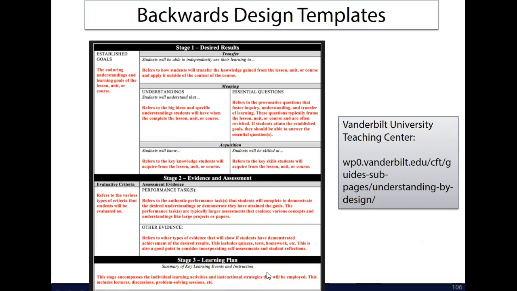I won't say this is rocket science. I'm not saying it's insignificant, but I don't have a favorite backwards design template. But this is a good one, so it's worth checking out. If you want a template, this is a great place to start.